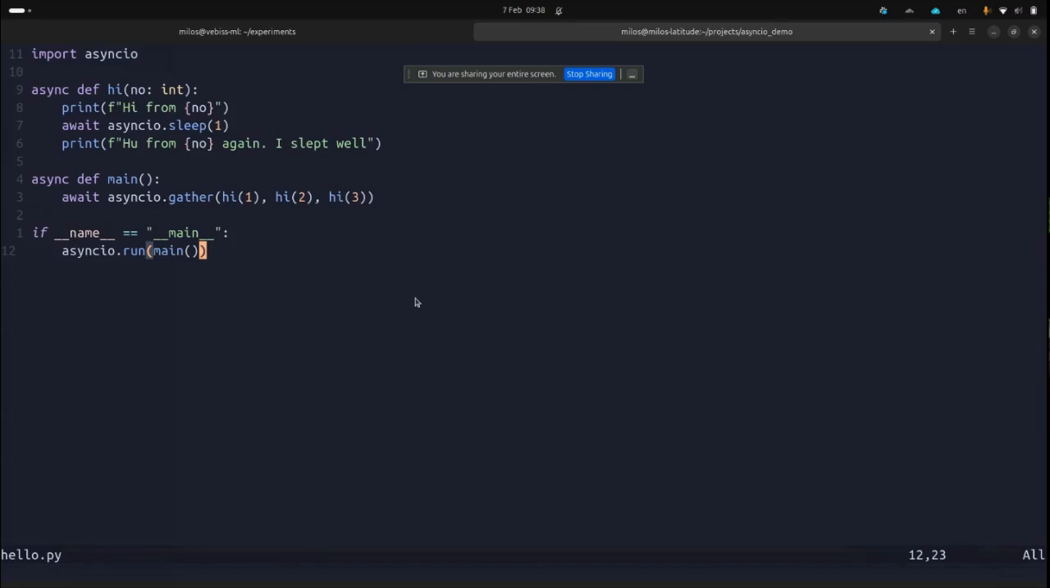The first thing you can do is define asynchronous functions by using the async keyword in front of the def keyword. And technically speaking, this is no longer a function. It's called a coroutine when it has an async keyword in front of it.